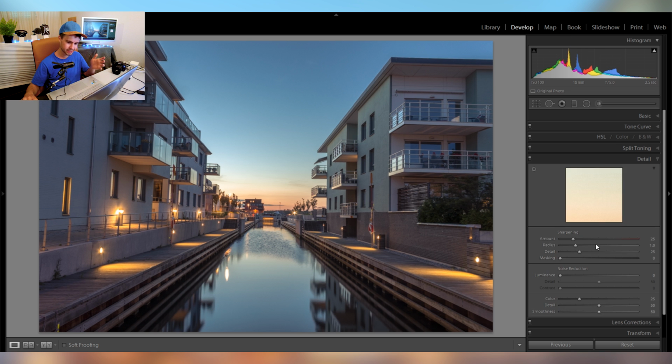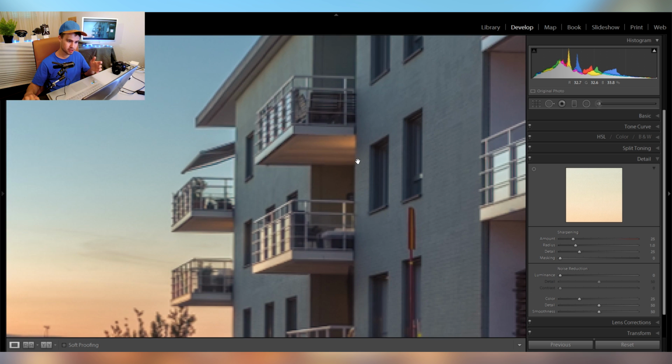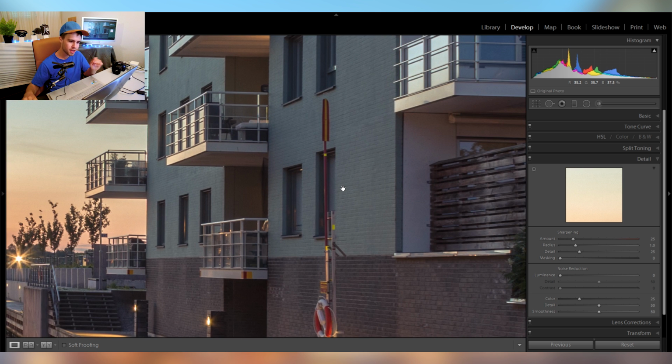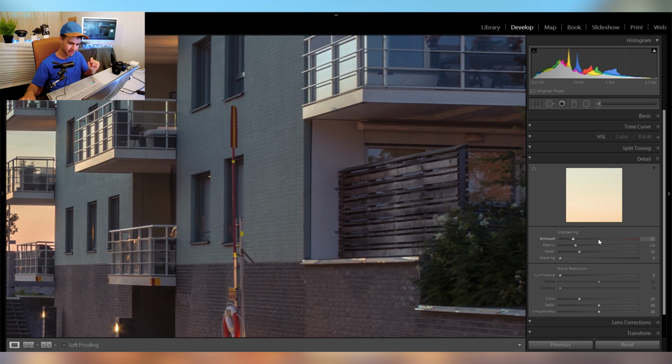And furthermore, the detail tool. Now for the detail tool, you always want to zoom in 1:1 so you actually see what you do. And then I really like to add sharpening. Now sharpening, of course, increases the sharpness.